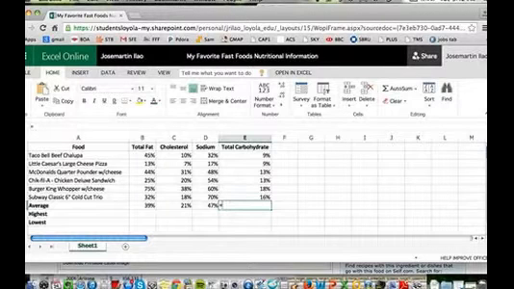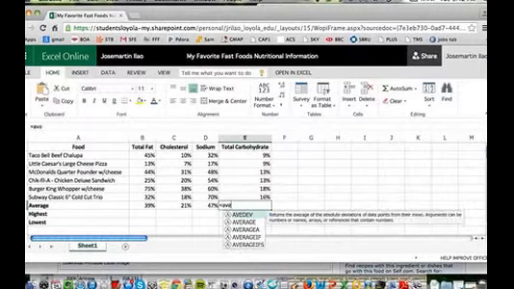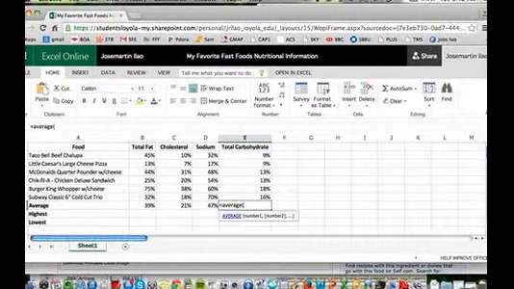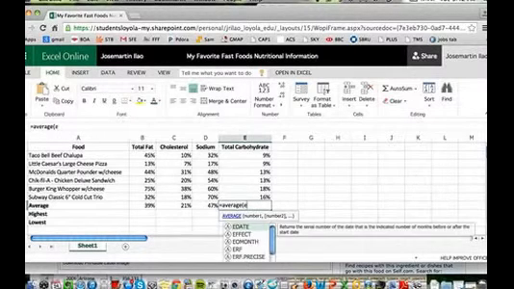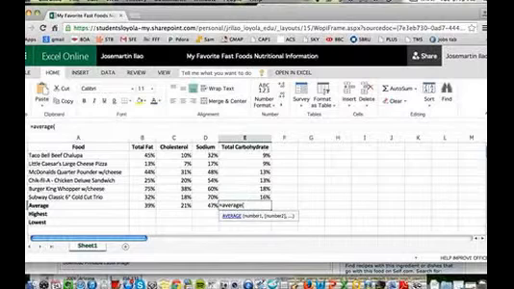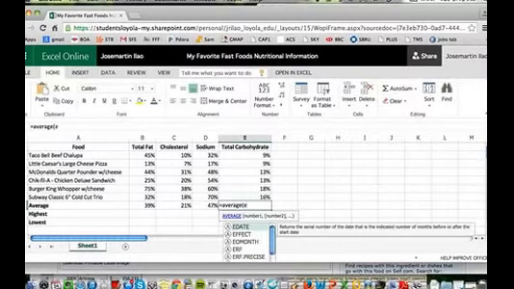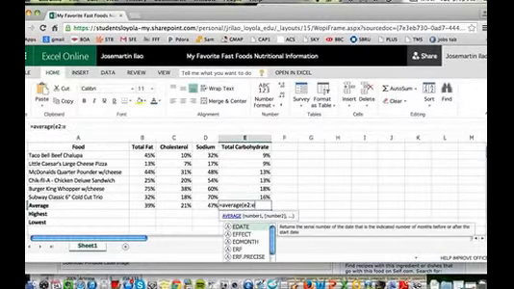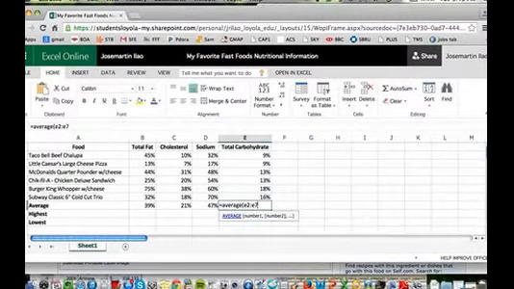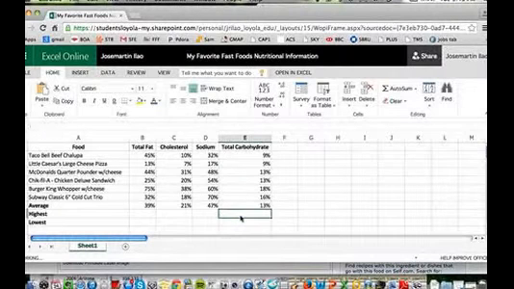So again, to recap, you need the equal sign, average, opening parentheses, first cell. And again, I'm going to show you capital letters doesn't really matter for cells either. It just looks nicer. 2, 7. And there you go.